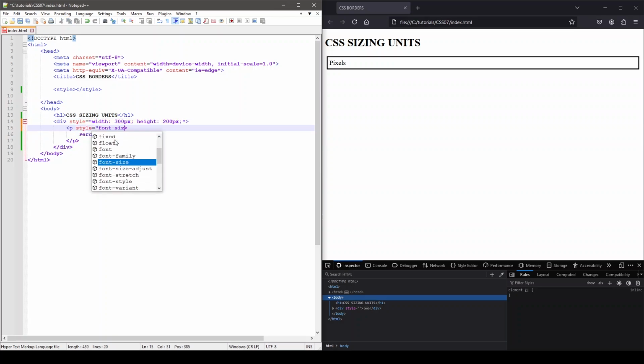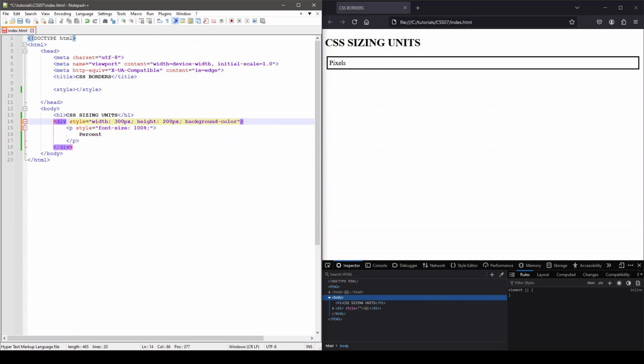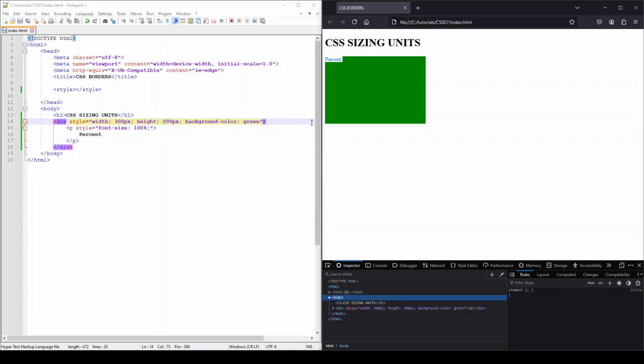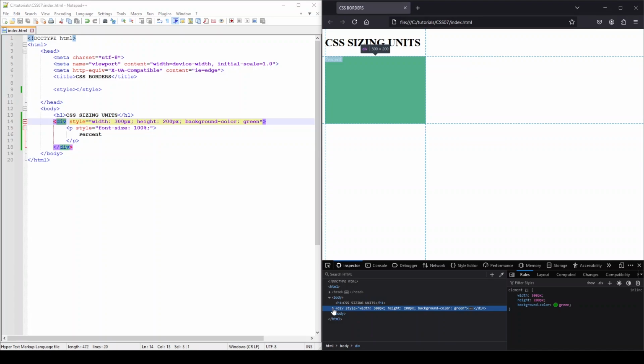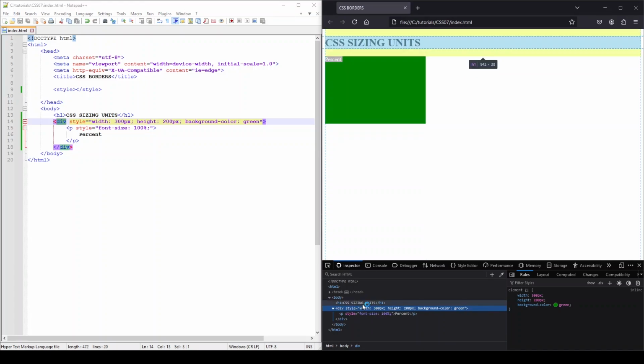We will set the font size of the paragraph element to 100%. Let's also set the background color of the div to something other than white. After saving the changes and loading the page, we can see the text doesn't take up 100% of the container, even though we have set the value of the font size to 100%. That's because in this case, 100% refers to 100% of the font size of the parent element, which is the div element. And since we did not explicitly assign a font size to the div element, it remains the default size of 16 pixels. Therefore, the text is 16 pixels.